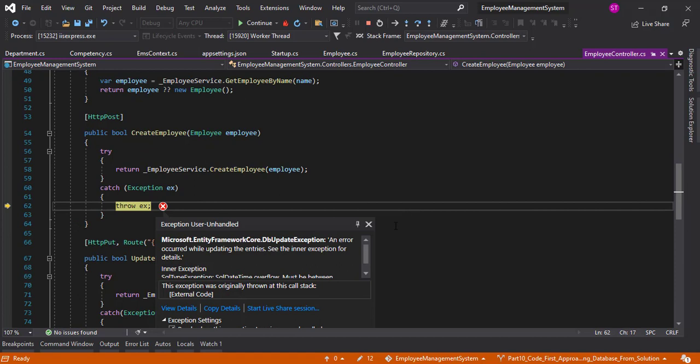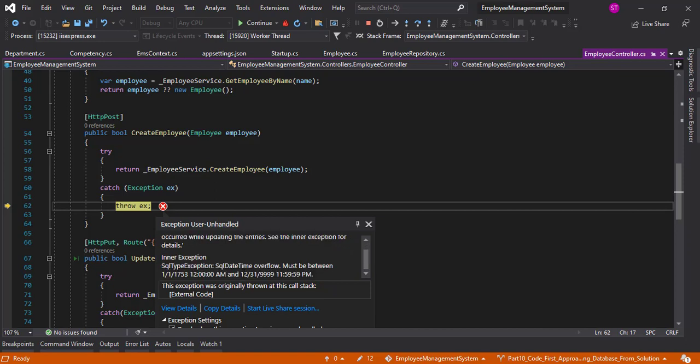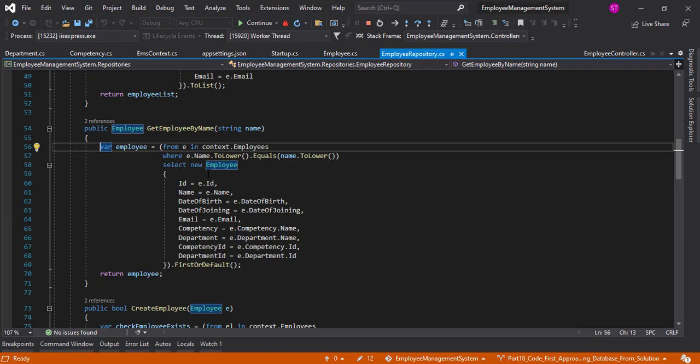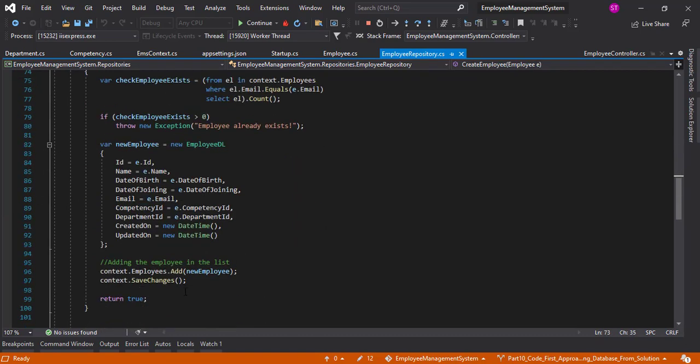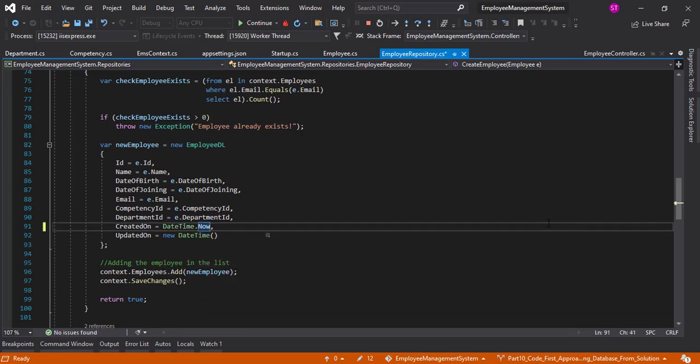and I get an error again. This time I see an error occurred while updating the entries. See the inner exception. So it seems the SQL datetime overflow must be between this time and this time. Okay, and what did we do in the employee repository? This is the create employee. Okay, let's scroll down. Oh, okay, that's so dumb of me. So I actually said new date time, but instead I should be saying date time dot now, which is the current time, right?